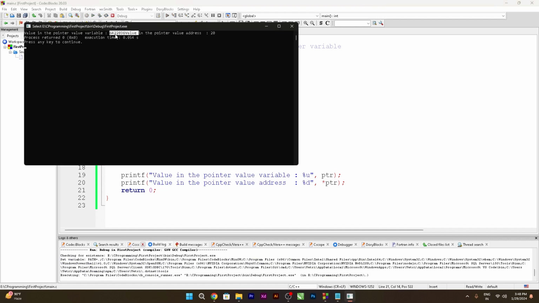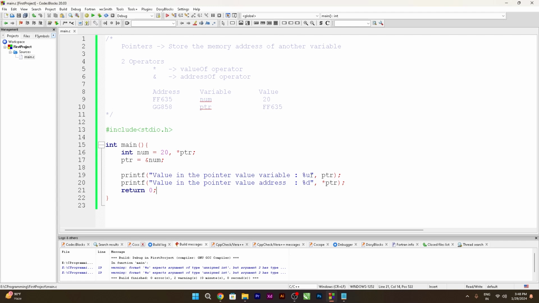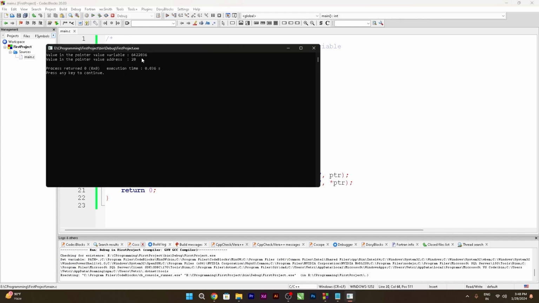So this is the address of that number variable, and this is the value which is stored at that particular address. So let me add \n and \n, save these changes. Now if you run this, you should get it like this. All right.